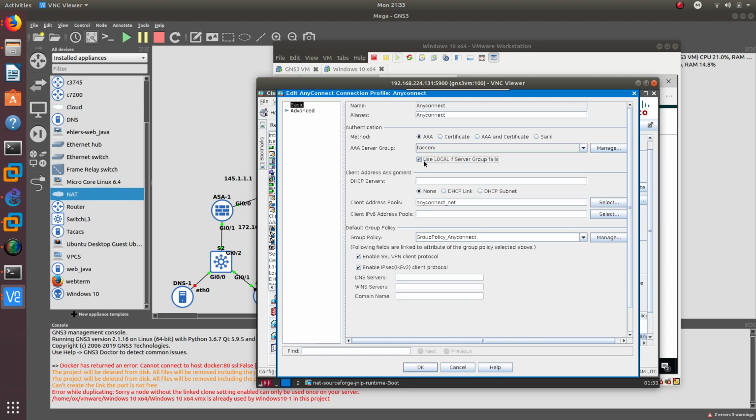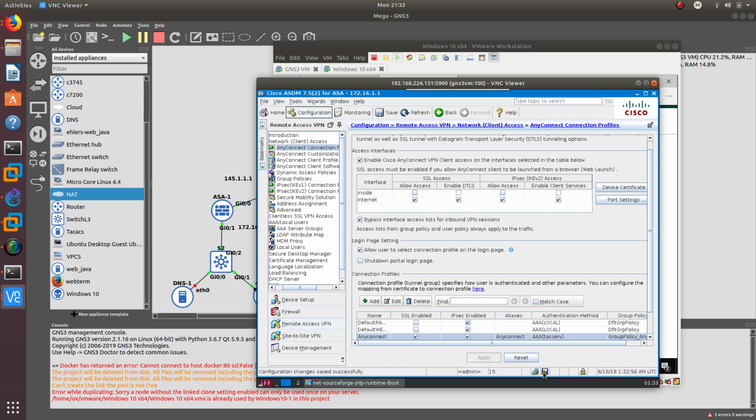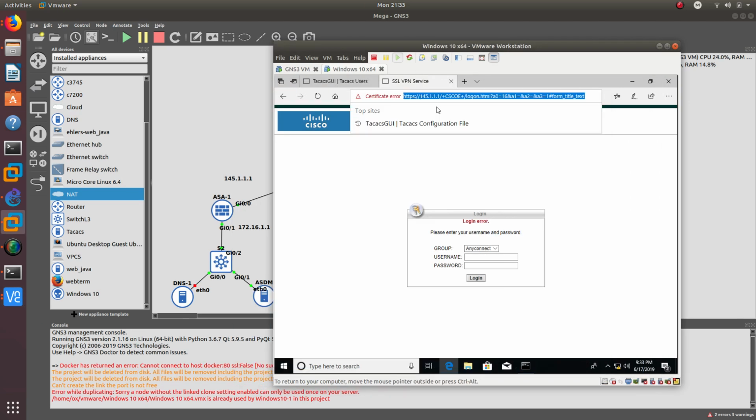And let's say to use local account if the server group fails. Apply, save it. Let's go ahead and go back to my Windows device. Let's go ahead and refresh or reload, whatever you want to call it.